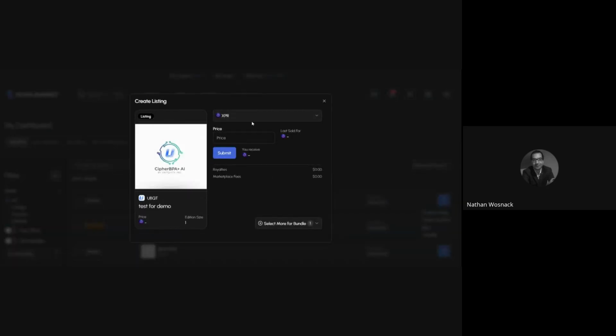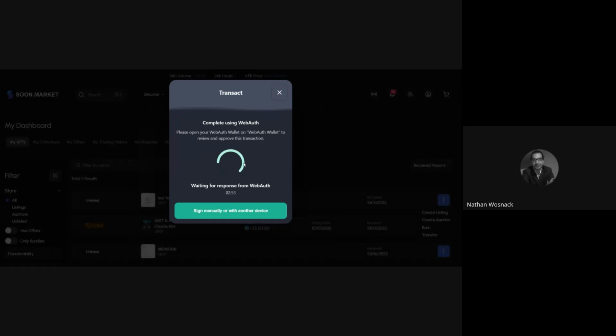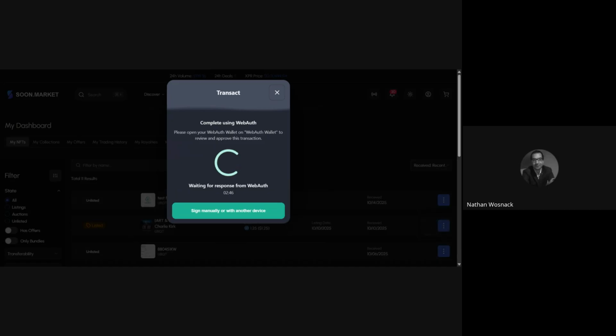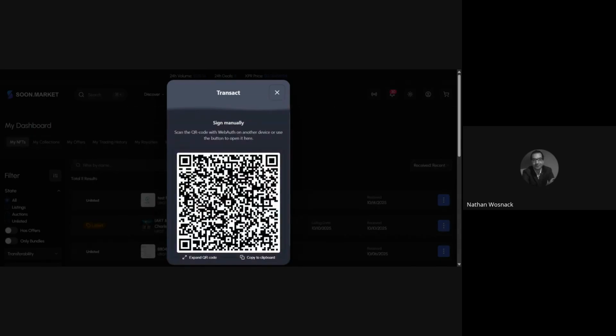Listing. And so if I want to change the amount, I can make it like, you know, 5.55. And then they take their fee. I submit. On my end, I'll do a QR code scan because sometimes it does not prompt me.